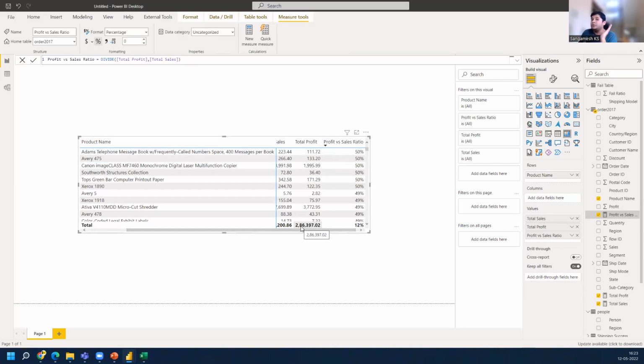And adding to that, another thing you can do. You might be saying, Sangamesh, if I want to create profit versus sales ratio, then I have to create one measure called total profit, then another measure called total sales, then use these two things to divide. Don't you feel that it is a very tedious task? You may ask me like this. Then I say, you are a little bit lazy to create all these measures.